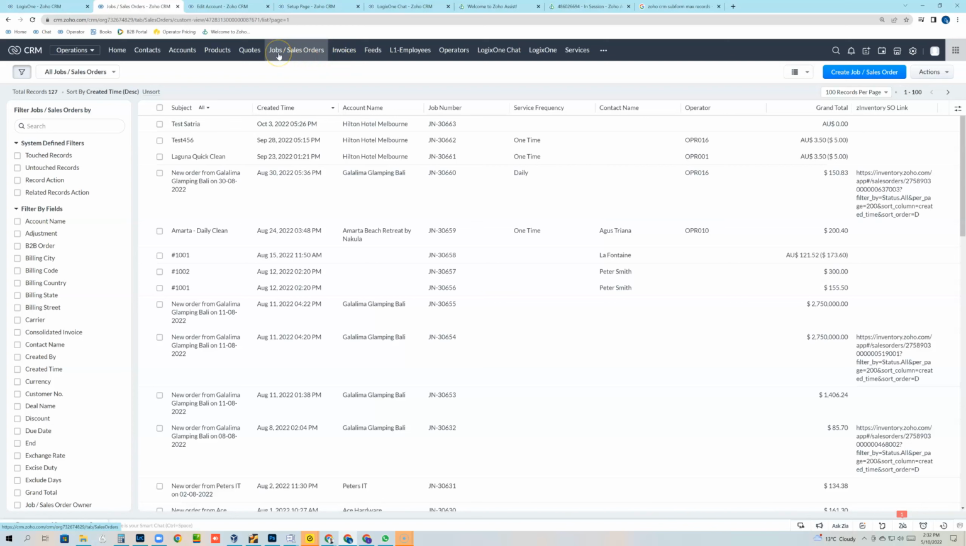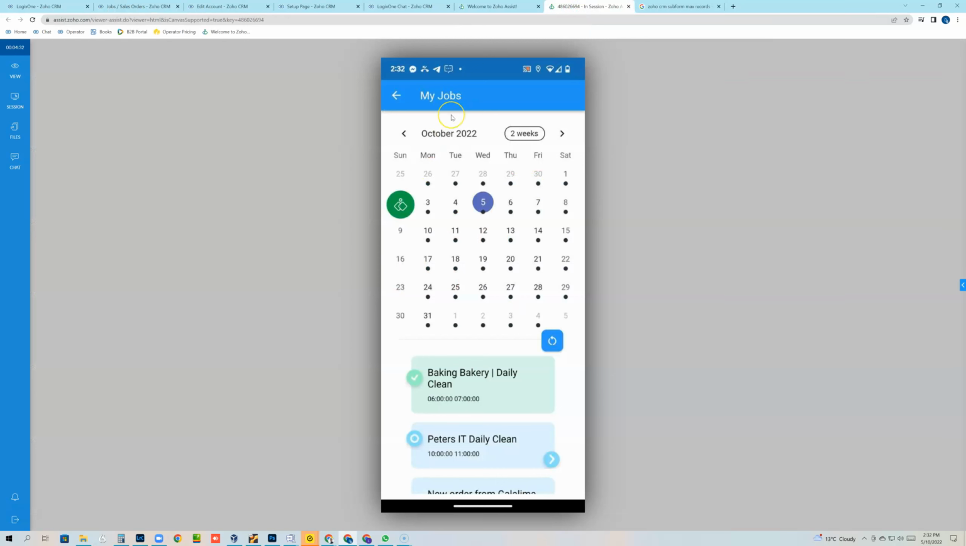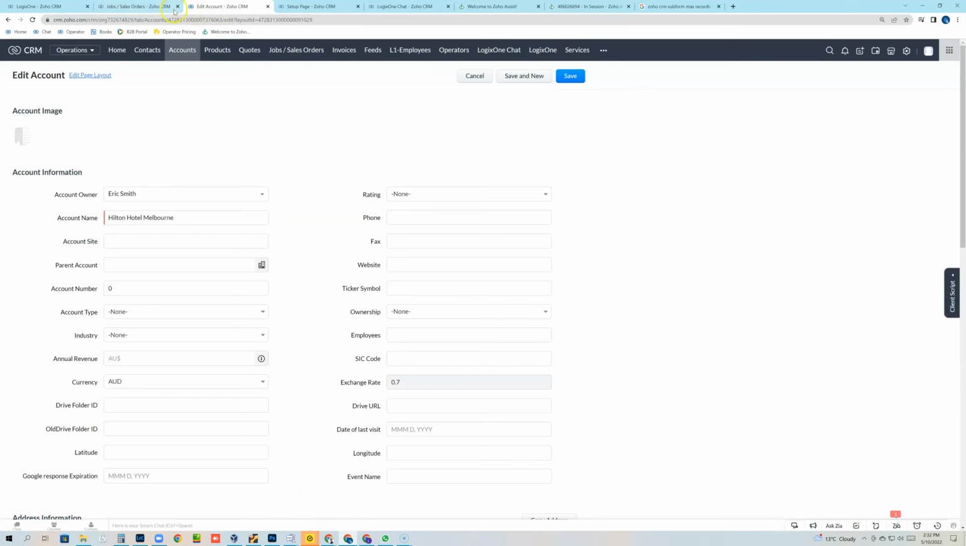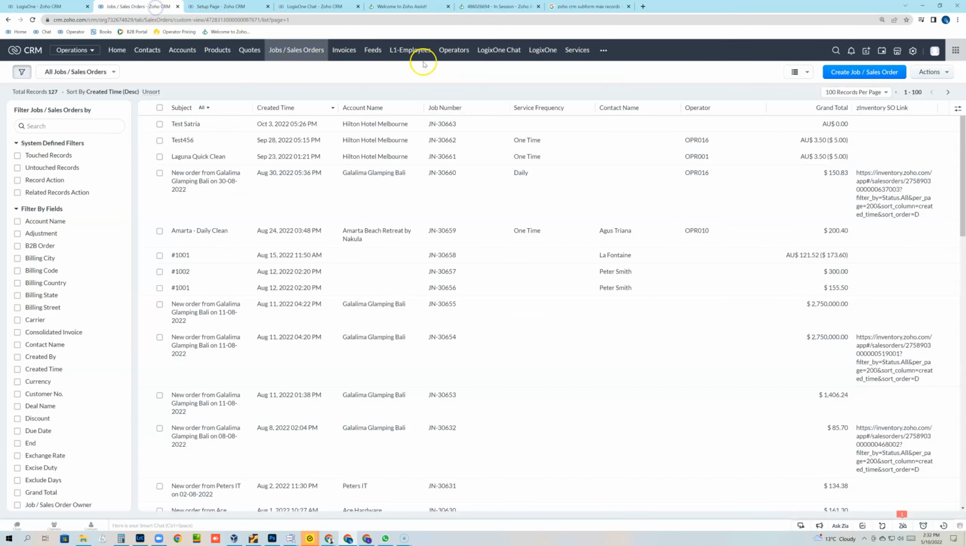So we use the job/sales order module to create the job and assign it to the operator. Then the operator completes the job using the field operator app, and that information is basically sent back as an invoice in the sales order module. All right, so what we're going to do is demonstrate how that works now.